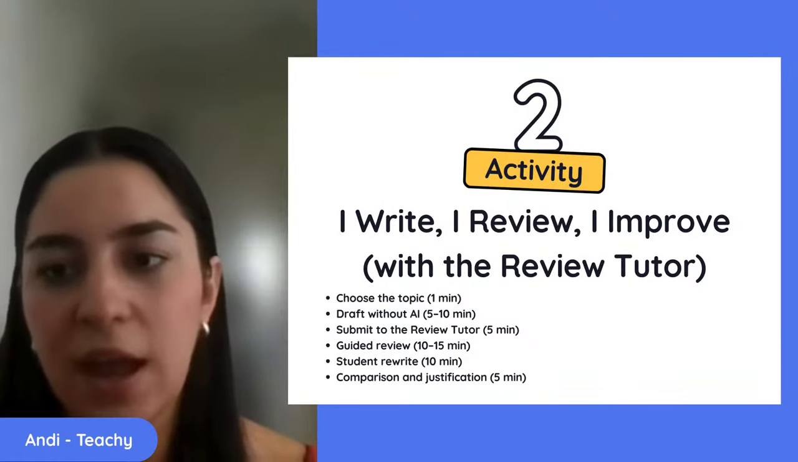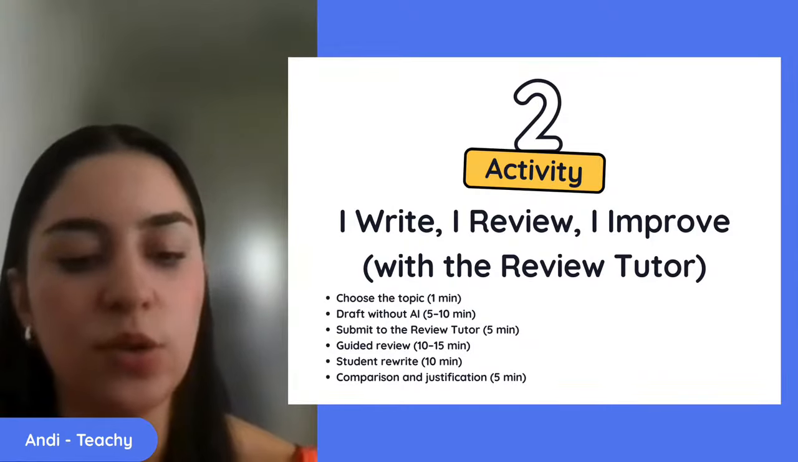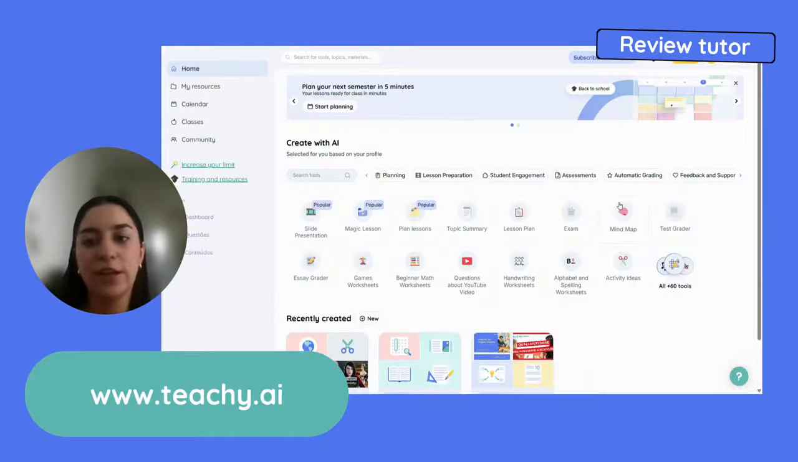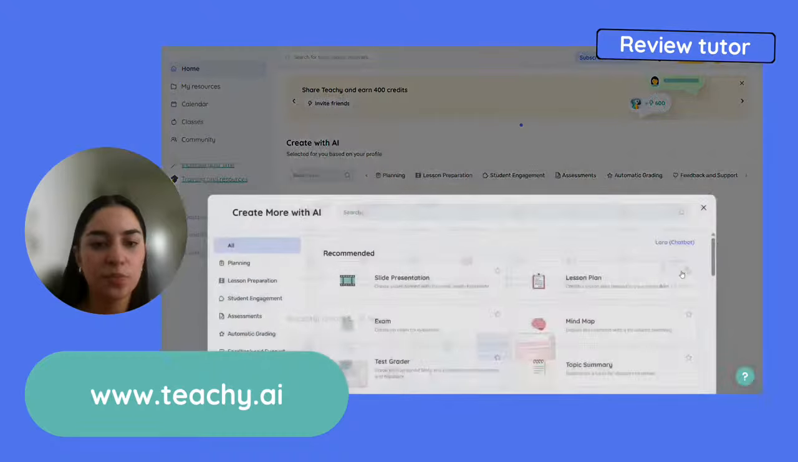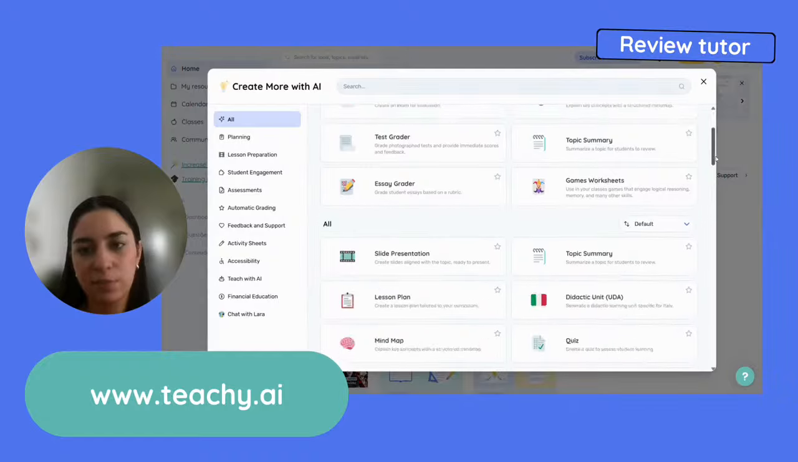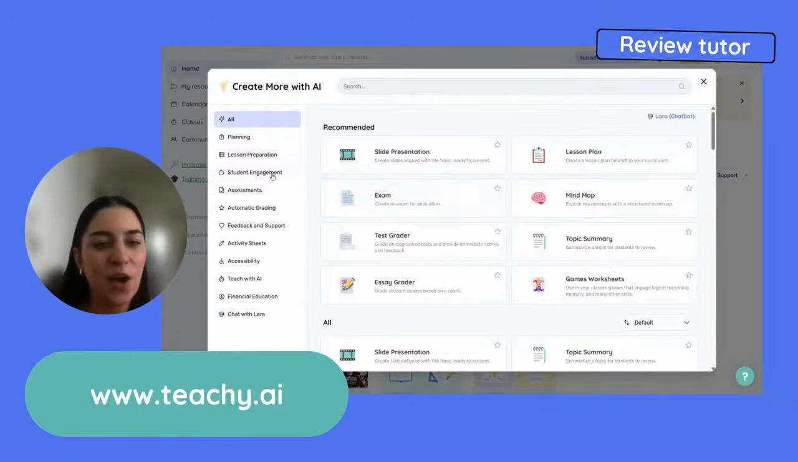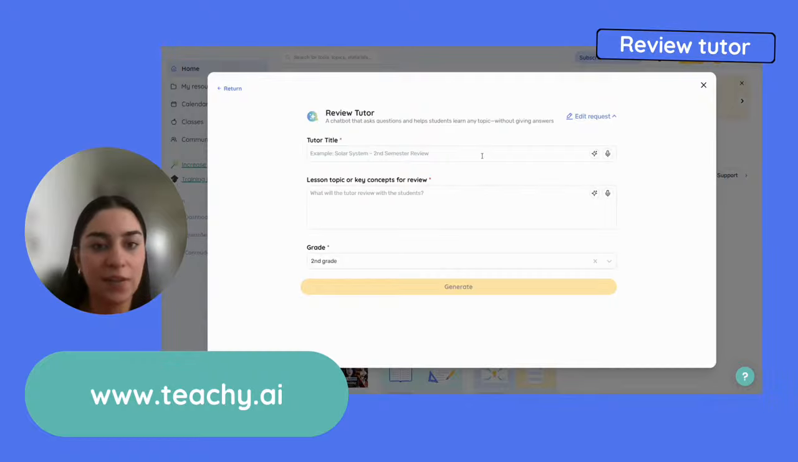And for that, we have a pretty nice AI tool that I told you about that is called Tutor. This AI tutor can also be found at Teachee. So if you click here on all plus 60 tools, as you can see, there are plus 60 tools to check. But right now we are going to use Teach with AI Review Tutor. So it's a chatbot that asks questions and helps students learn any topic without providing any answers.